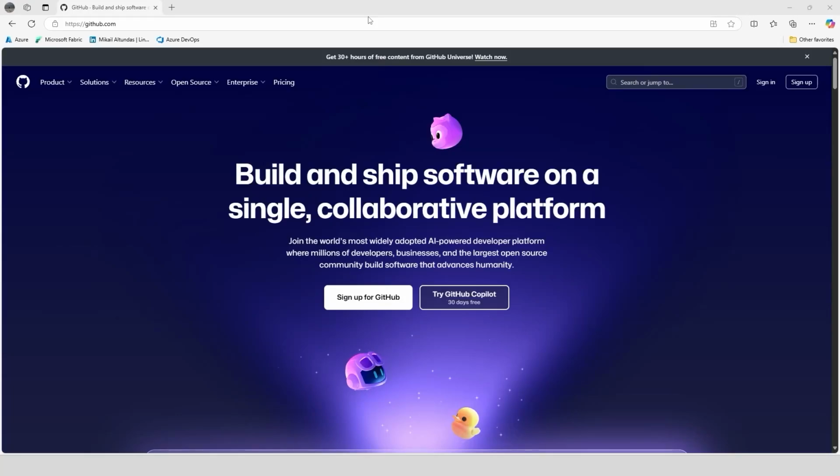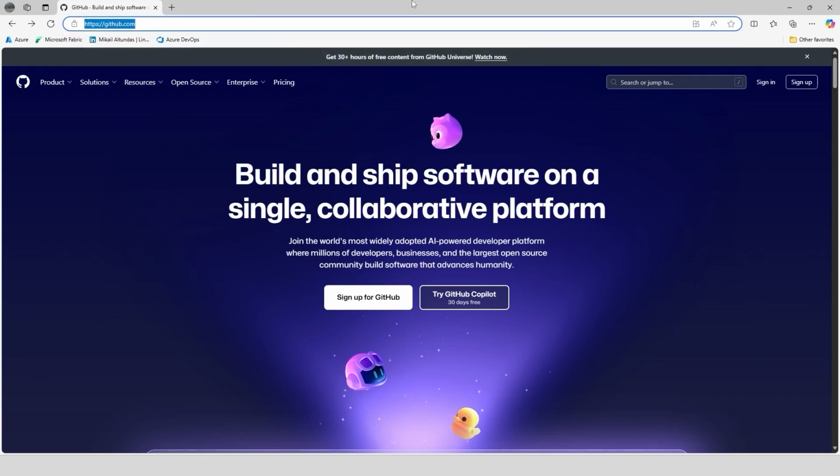In this video, we will see how to create a GitHub account. So to create a GitHub account, first you have to go to the URL github.com and you will land on this page. It is possible that the design is slightly different depending on the moment you watch this video, but that's not a problem. The next steps are the same.